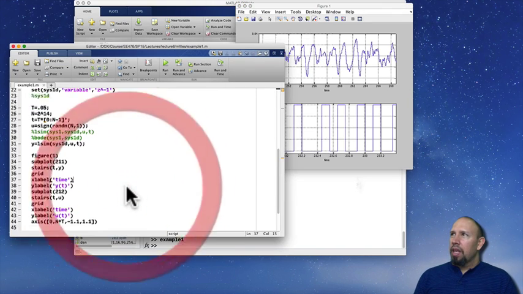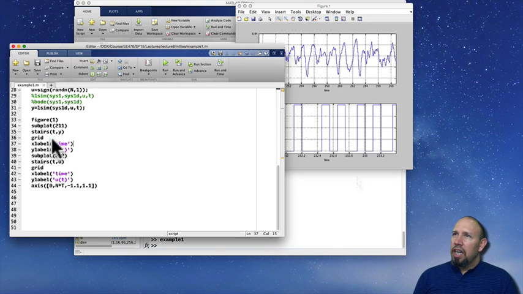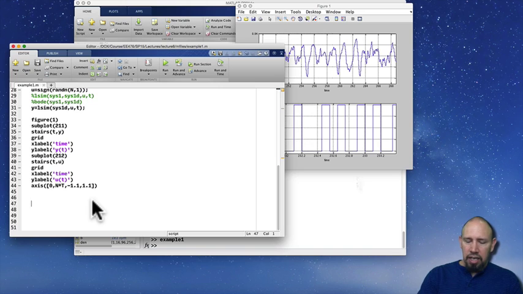Okay, so that's the time response that we have. We can actually plot that. So this is the time response. I want to now talk about the FFT.